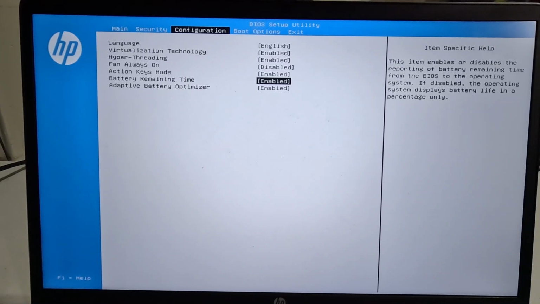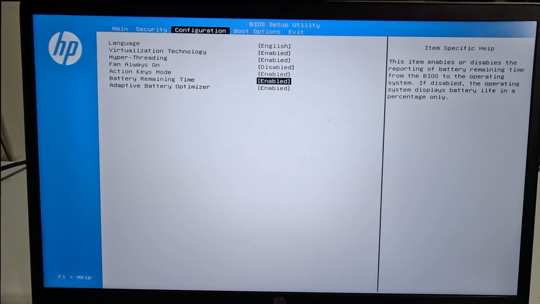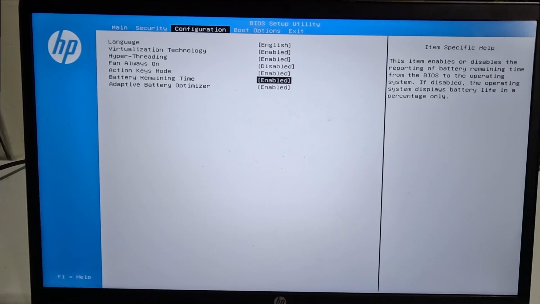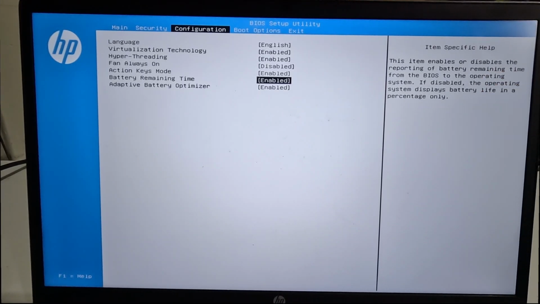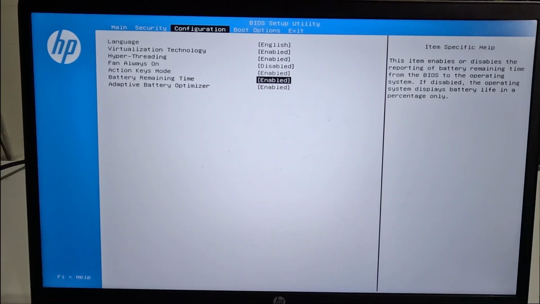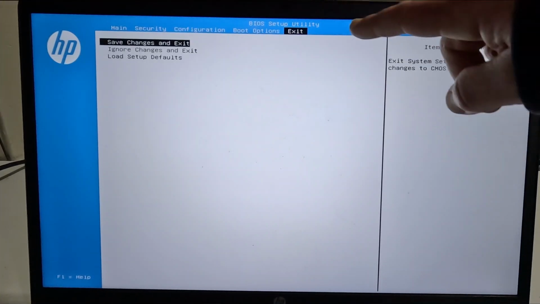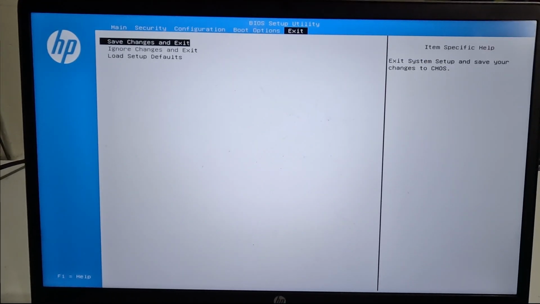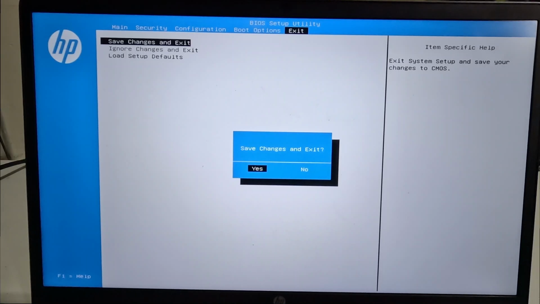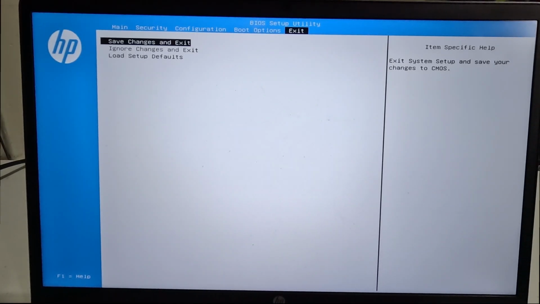Hit enter again. Right there, here's the item specific information. It basically says enables reporting of battery remaining time in your operating system. So in Windows will be able to read that value from your BIOS. Go over to the exit menu and hit save changes and exit. Hit enter again. Confirm save changes and exit. Yes. And then your computer will reboot one more time and get back into Windows.